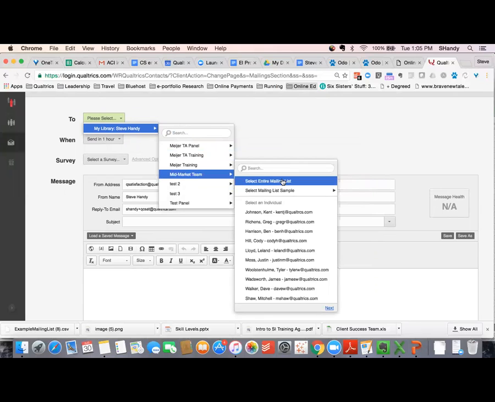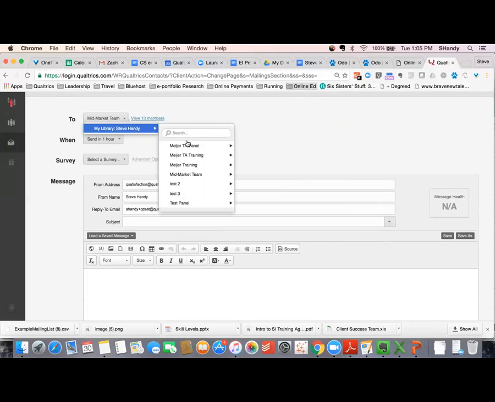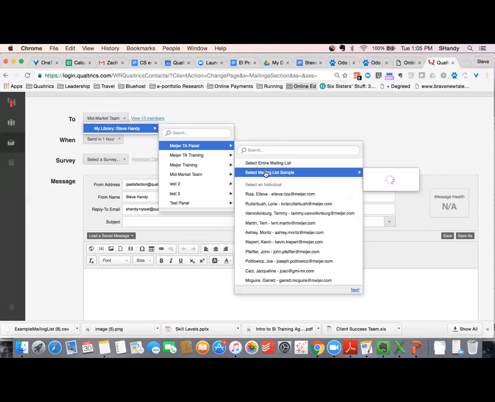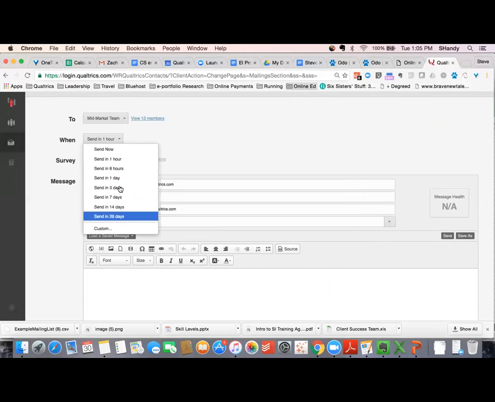So you can either select your entire mailing list, or you can select individuals off of it, or you can select the sample if you saw that as well. If you've generated a sample in the past off of that mailing list, it'll show up here. So you're going to select who this is going to. You can decide when you want to send it. You can delay the send.